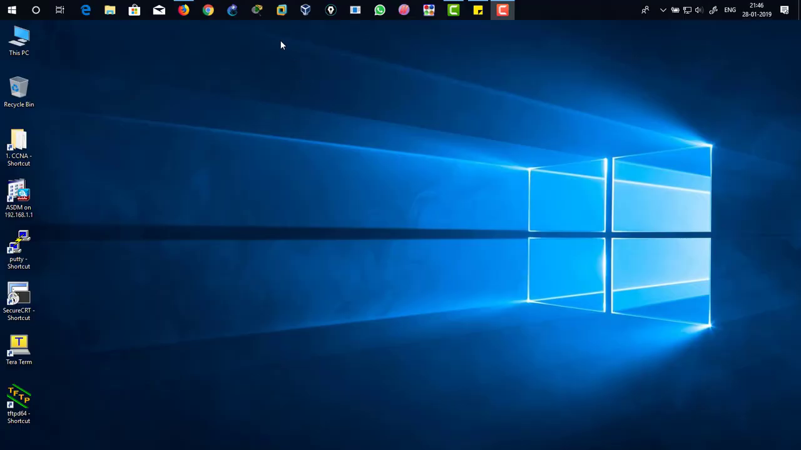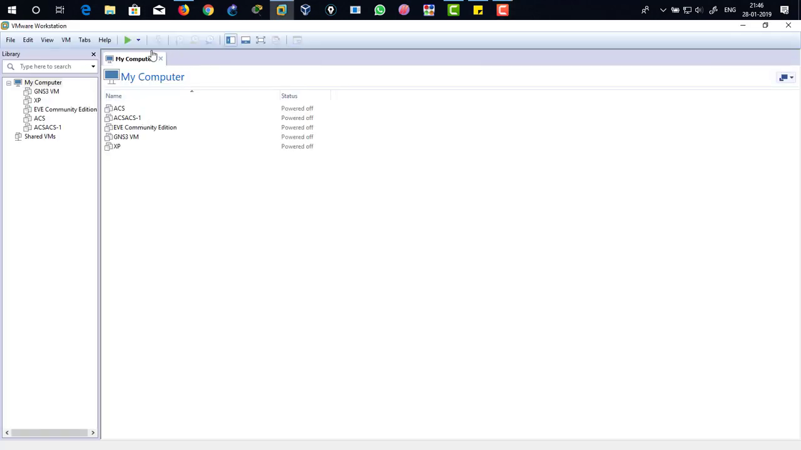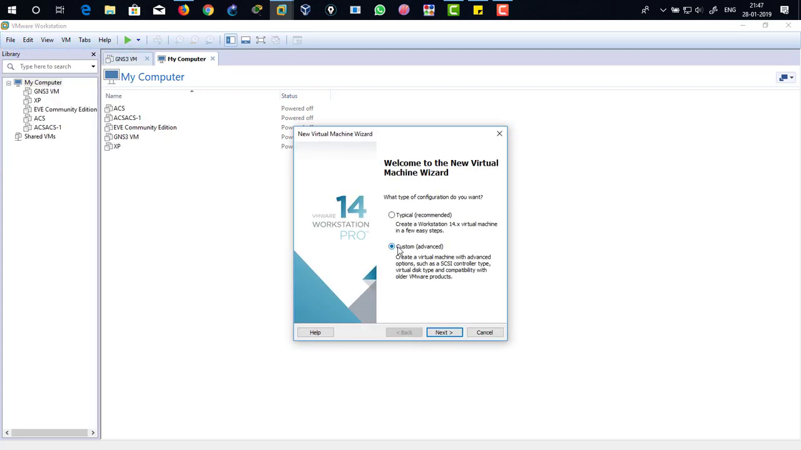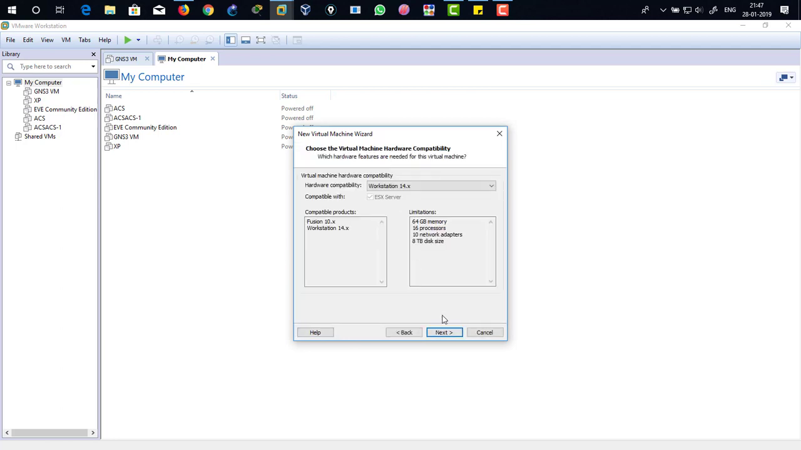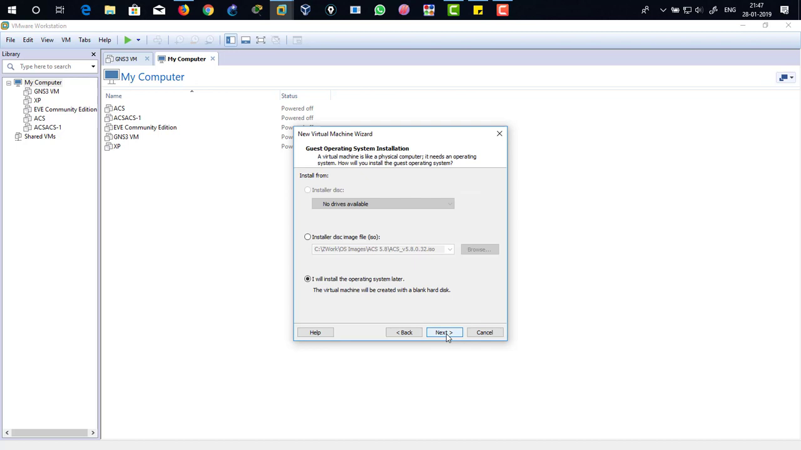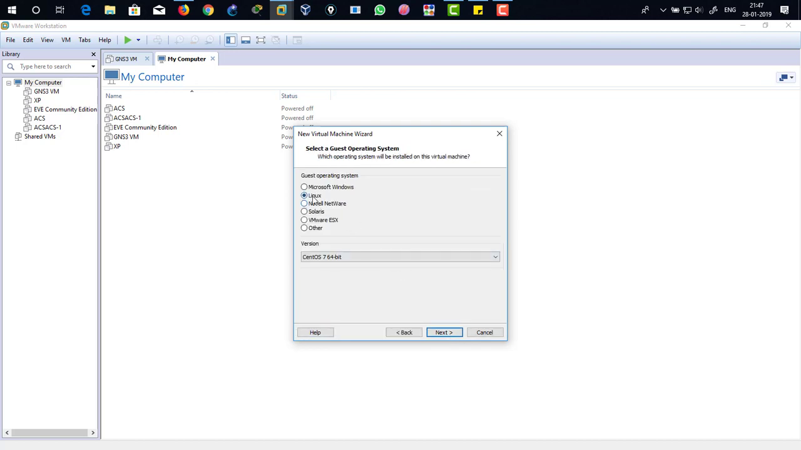So just click on VMware Workstation icon. It's going to open up the VMware Workstation environment. Just click on File, click on New Virtual Machine tab. There, click on Custom, click on Next. Let it be as the default, click on Next again. Make sure that it's clicked on Linux radio button and select the OS version as CentOS 7 64-bit operating system. Just click on Next.